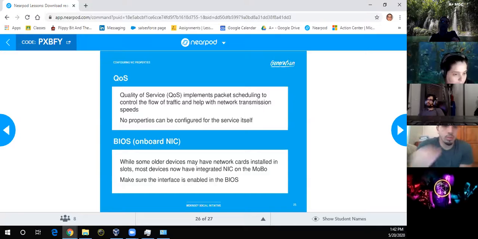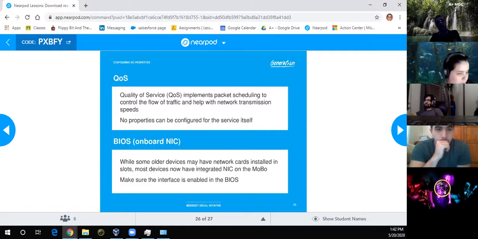BIOS, onboard NIC. While some older devices may have cards installed in slots, most of these devices now have the NIC integrated on the actual motherboard. Therefore, in case these people are having problems, God only knows how in the world they got in there, verify that it is not disabled inside. Might be inside the BIOS that somebody went and touched something.